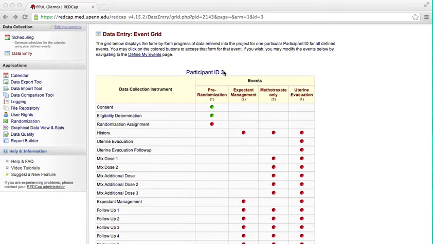You might be wondering why the participant ID number is 3, even though for the rest of the tutorials we've been working with participant ID 1. That's because I moved ahead, but just imagine that it's participant ID 1.